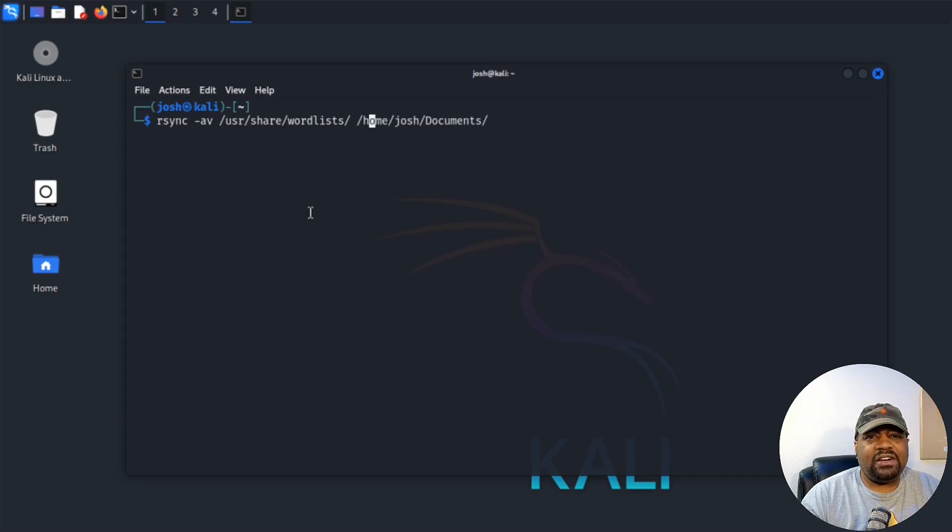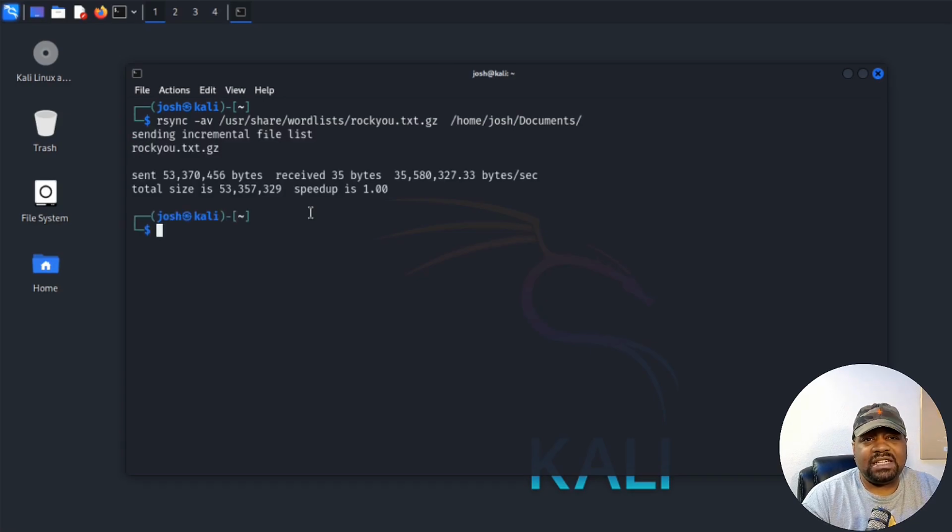And let's go back in here. I want to pick something right fast. I can't remember. I think it's the rockyou list. Yeah, so let's go down and copy that file into my documents directory. So let's go down and press enter. Boom, it'll synchronize that file. As you can see, that file is pretty big. It's like a 50 megabyte file. It's a big word list. And so if we ls my documents directory and press enter, you'll see that rockyou database or word list right there in my documents. So that's essentially how Rsync works on a base level.